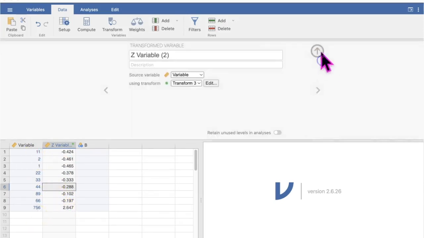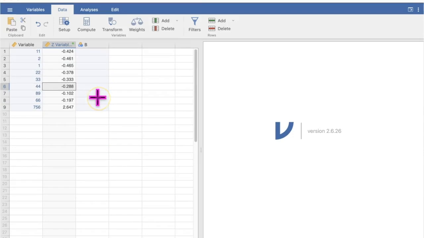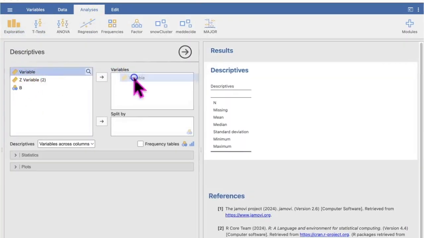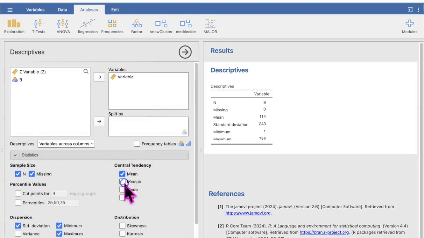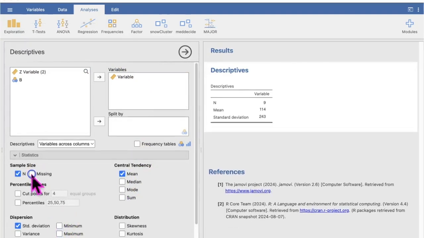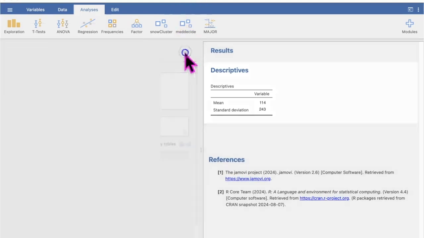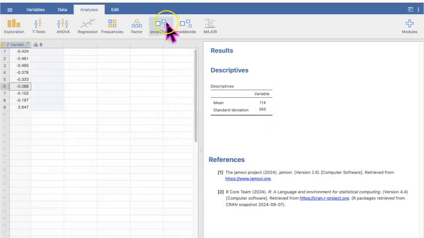How can I confirm that I have the right z-scores? Well, it's very unlikely that Jamovi made a mistake, but you can actually verify this. You can go into analysis, exploration, descriptives. I'm going to put the original variable here, and I really only want to look at the mean and standard deviation. I don't even want to see the n. Let me close this. So that's the mean, my standard deviation.